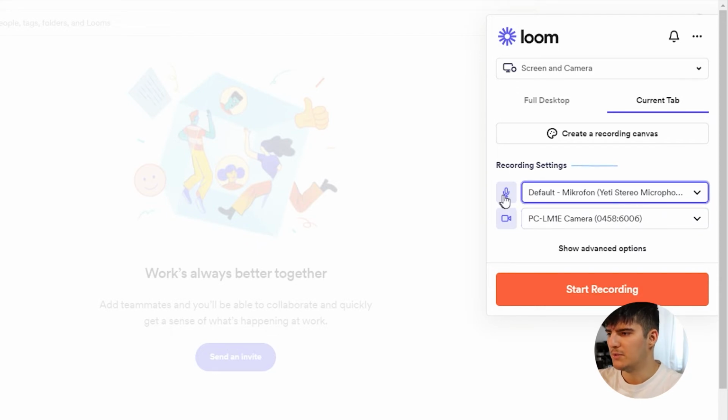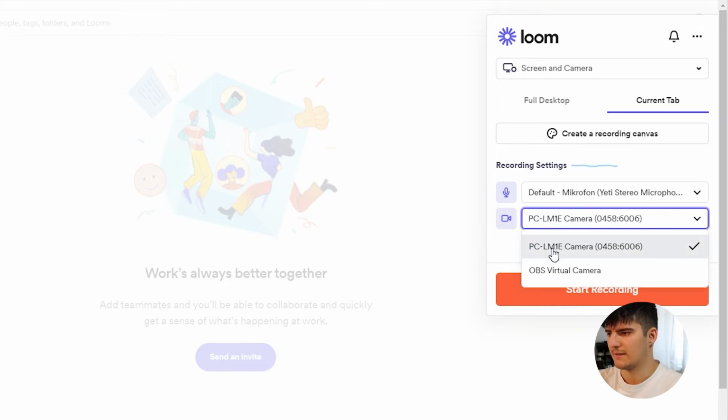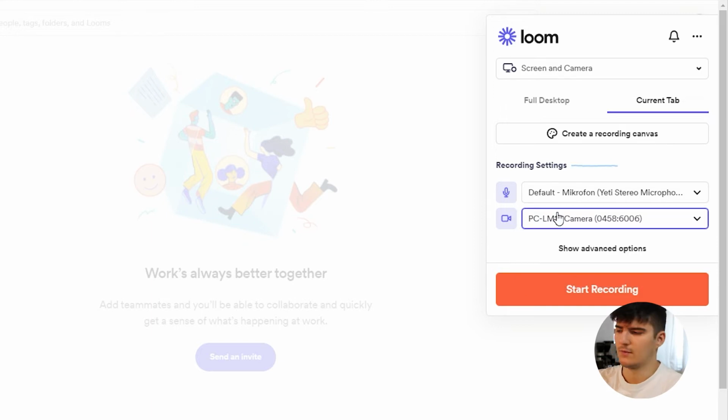You can also mute the audio by clicking on this little button here. The audio won't be recorded anymore, and you can basically turn the audio off using this button. Down here, it's the same for the camera. I have the camera right here. I could also use my OBS virtual camera, but I'm not going to use that because it doesn't make any sense in this case.